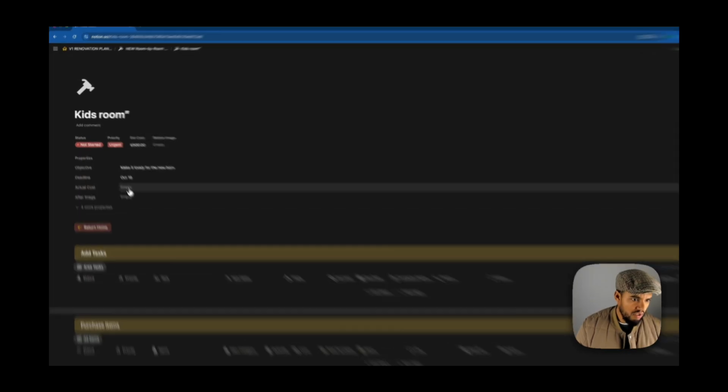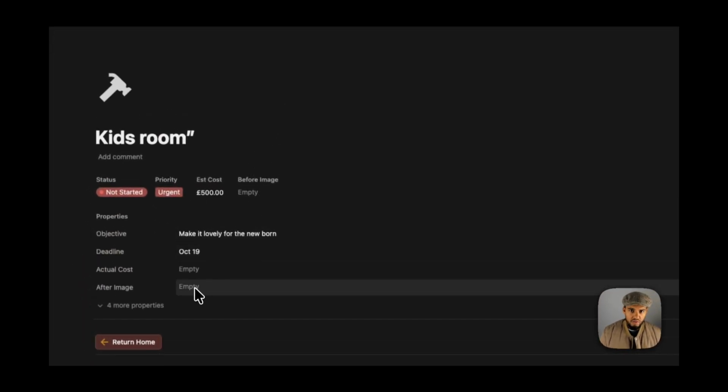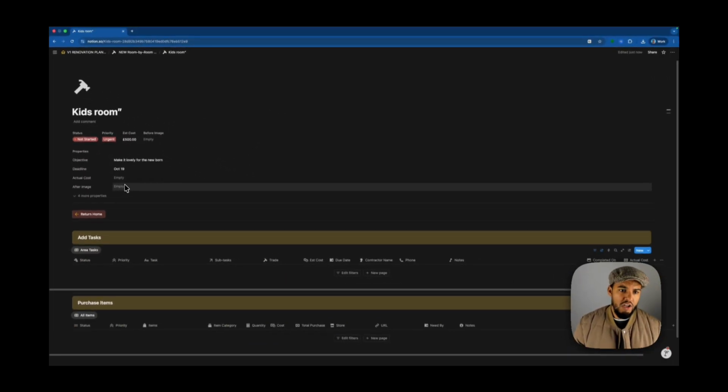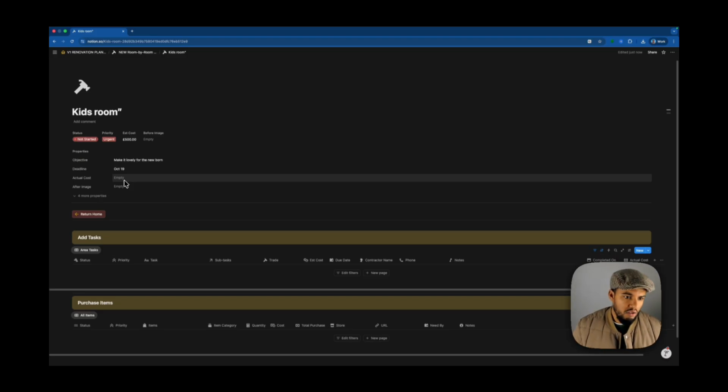Now, actual cost, so it could be whatever. After photo for social media, it's a good way of tracking it. Make sure you get the right angle so it looks nice. You do those fancy little TikToks.